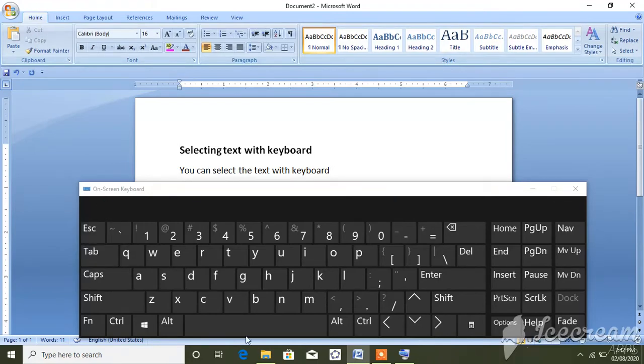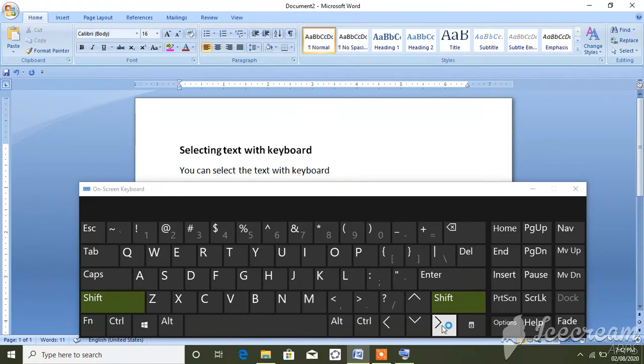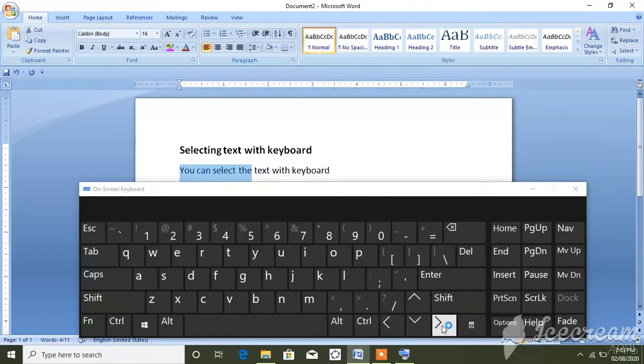See, this is our keyboard. So first of all, click on the first character, then press the shift key, and then use the arrow key. See here, you can select a specific word or you can select a specific character. See how I am selecting. So I selected this much portion of the sentence.